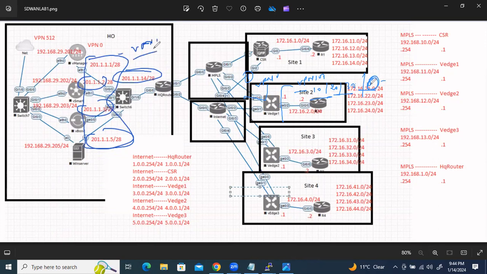Yes. And I think you already configured area 0. So now on the router we have configured, but on these vEdges we need to configure, right? Right. So on this vEdge, I'm just going to configure on these.